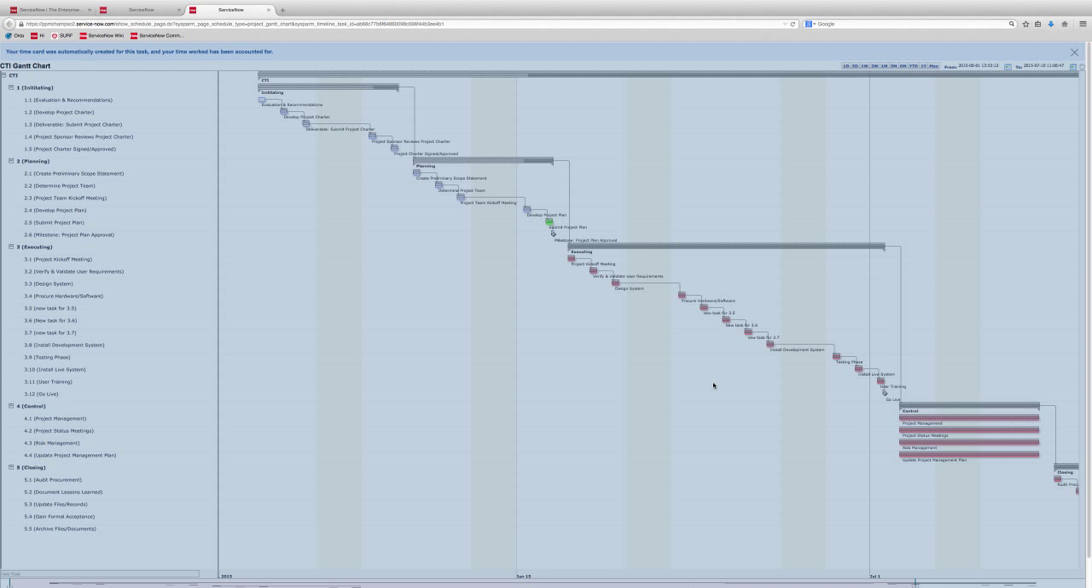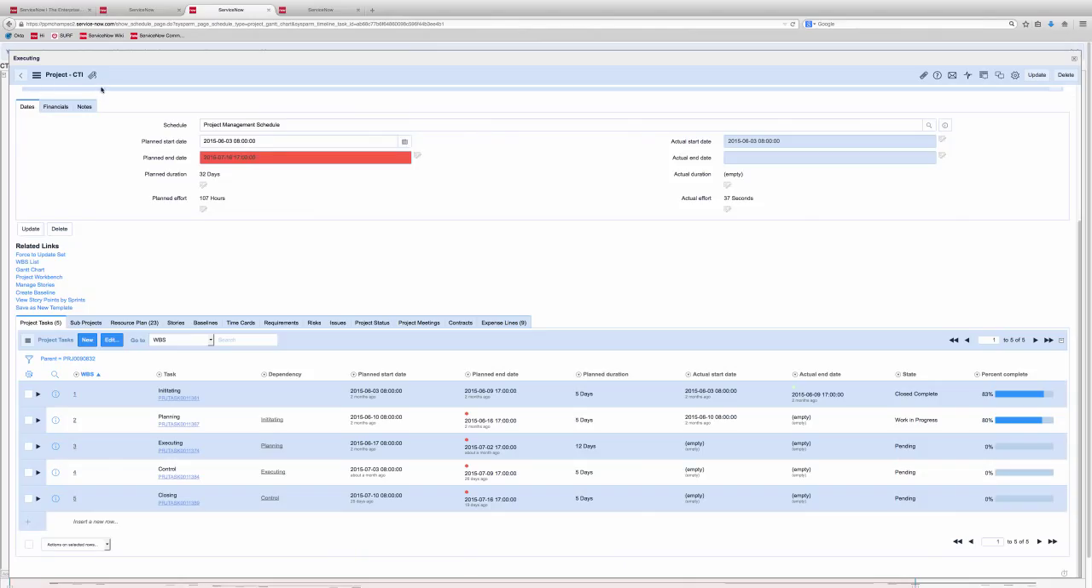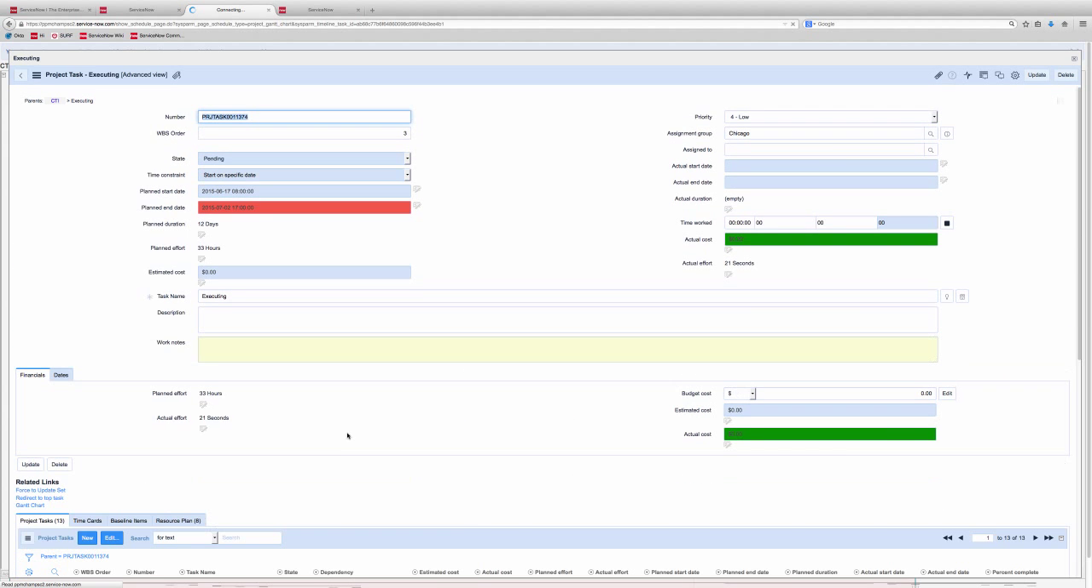The other way to do this is to start from the project plan itself instead of within the work breakdown structure in the Gantt chart. So let's go ahead and switch over to that view now. So here's the project, and we're in the CTI project, and we want to go into this executing phase. So we're going to start there to add our task instead of the Gantt chart.